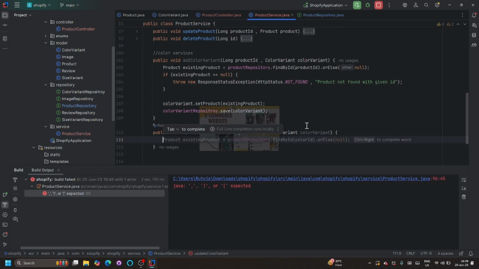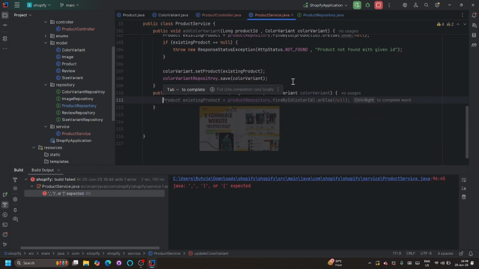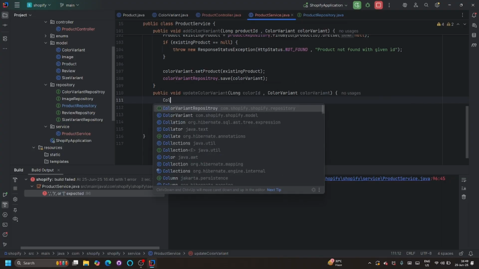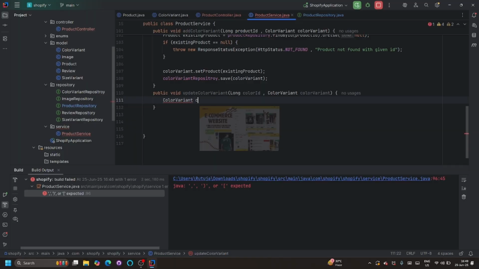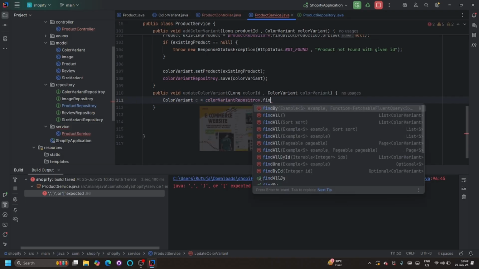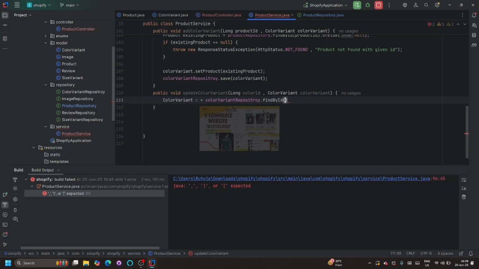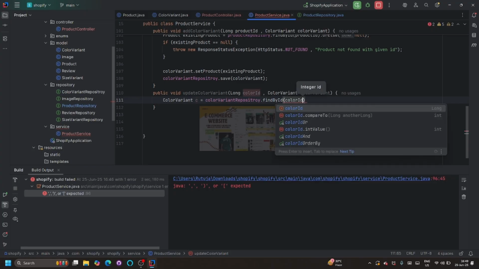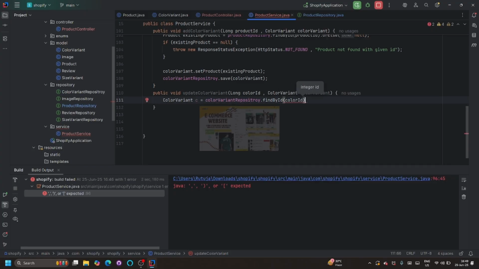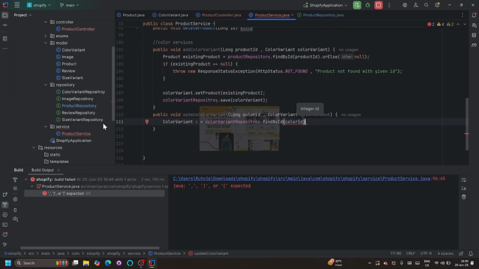So color ID. Now, yeah, again the same thing has to be done. We need to check if this color variant exists or not. Correct. So color variant. Let's name it as C only. C is equal to use the repository. Sorry, color variant repository dot find by ID. Just provide the color ID here. Because see, if entry is already there, we know that the product is already going to exist because we are checking it during adding our color variant. So no need to do it again here.